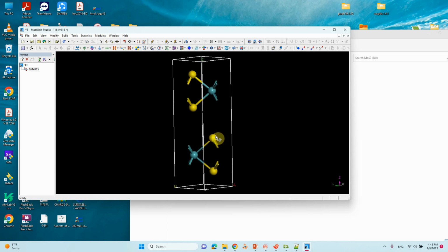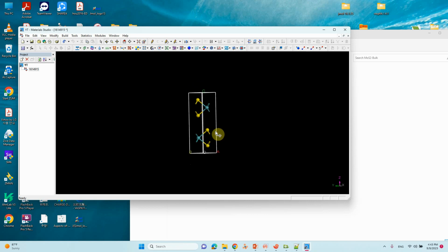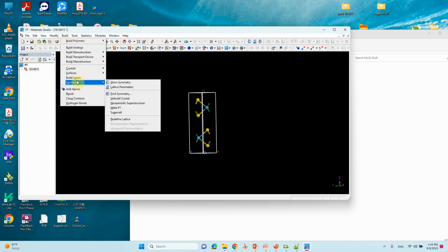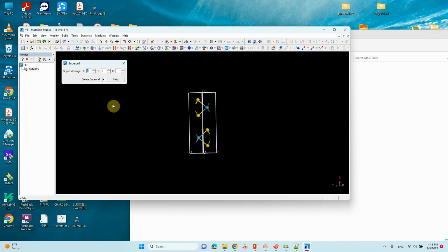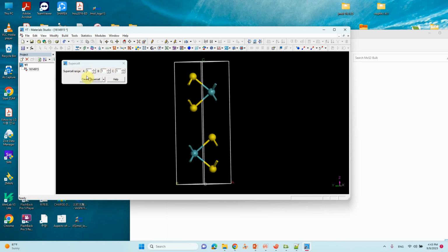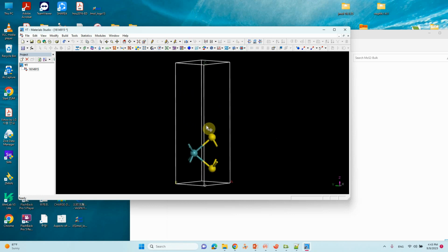Here we are going to make the monolayer of MoS2. For that, go to Build, Symmetry, Supercell. Then only the space group will change. Otherwise, if you delete this one, everything will go. If you delete the top layer, it won't go. So select the top layer and remove it. Our monolayer is still present.